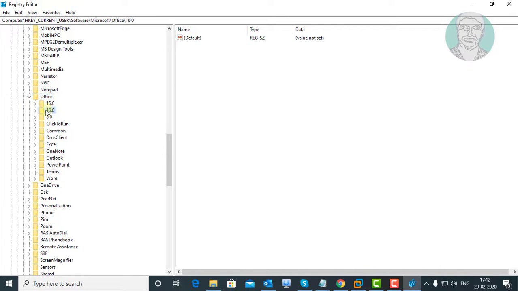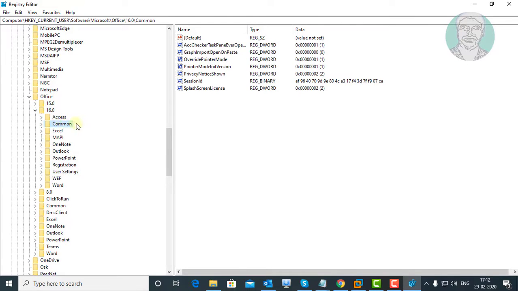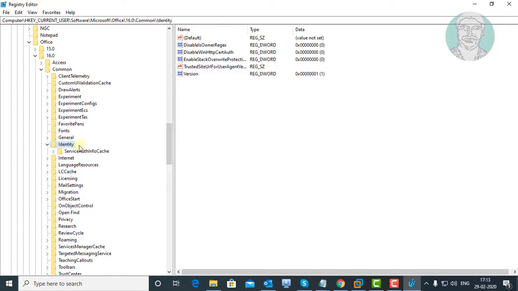Select your Office version, my Office version is 16. Click and expand the Common folder. Click and expand Identity.